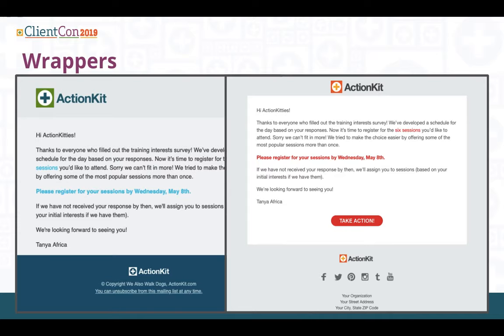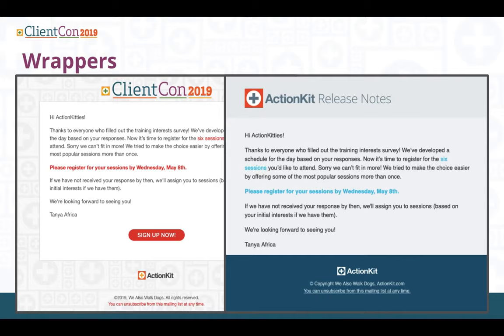Wrappers are what control the layout and look and feel of a mailing. You'll notice that these two mailings have identical content, but they look very different. These two mailings also have the exact same content as the previous two, but they also look very different. So all four mailings are the same. Each of them looks very different: logos, different styling, different headers and footers, different link colors, and backgrounds.